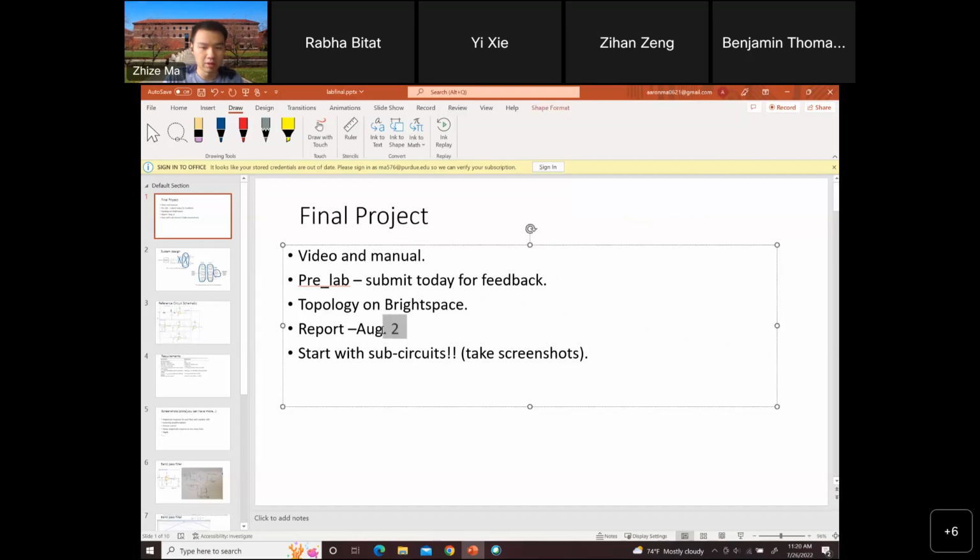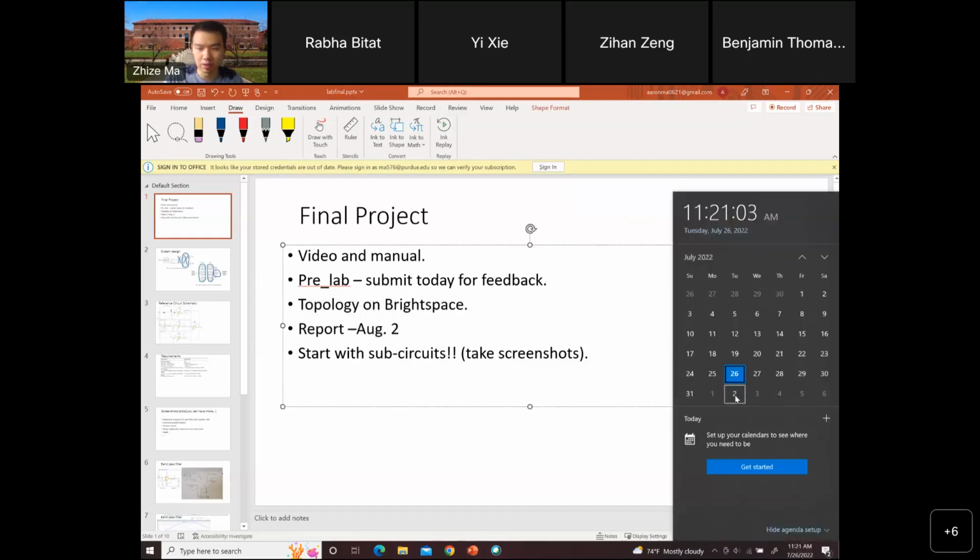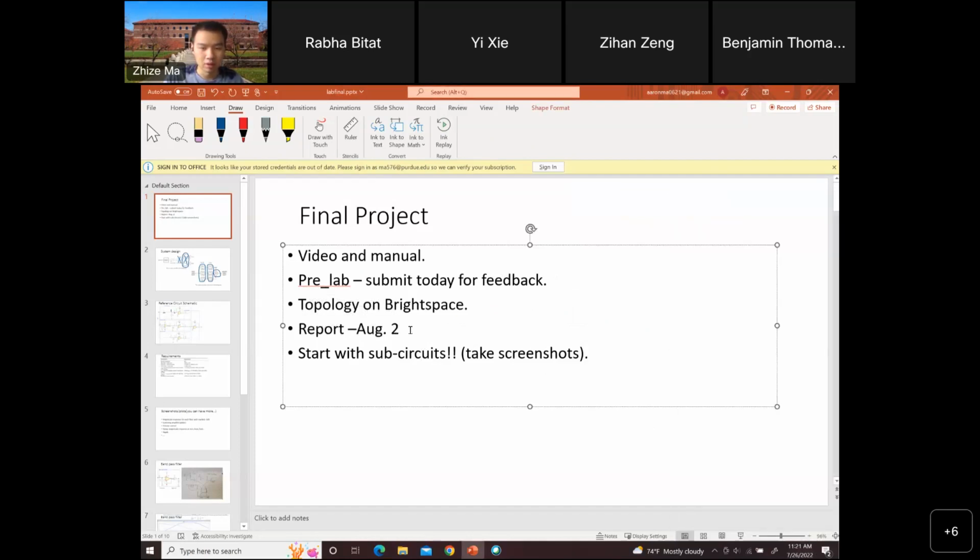And the important thing here, the deadline. The deadline for the final project report will be August 2nd. That's next Tuesday, which is 1 week from now. So you'll have 1 week, which should be enough for the final project, but still try to start early. And start with the subcircuit. I will talk about this soon.